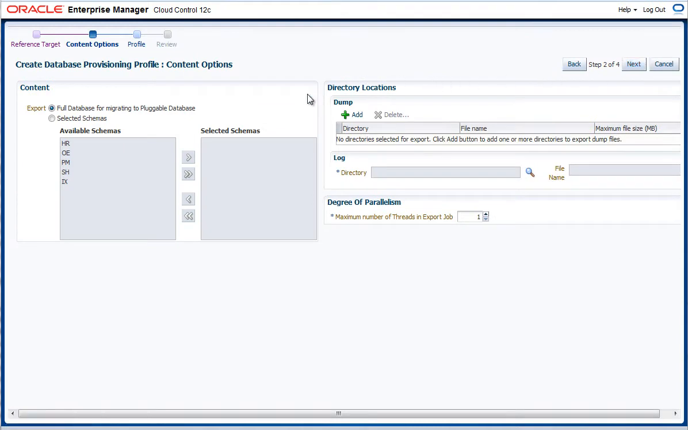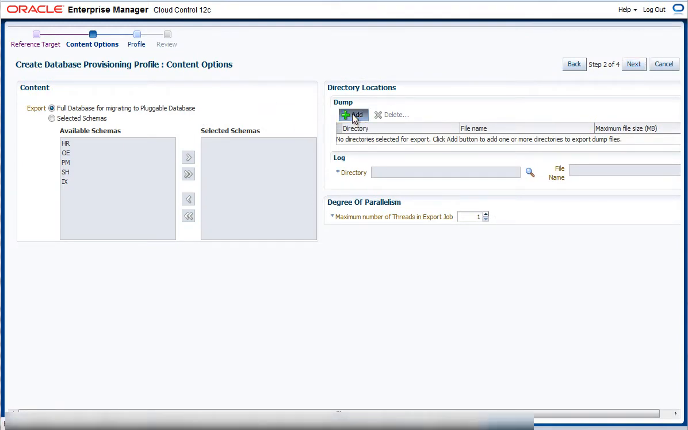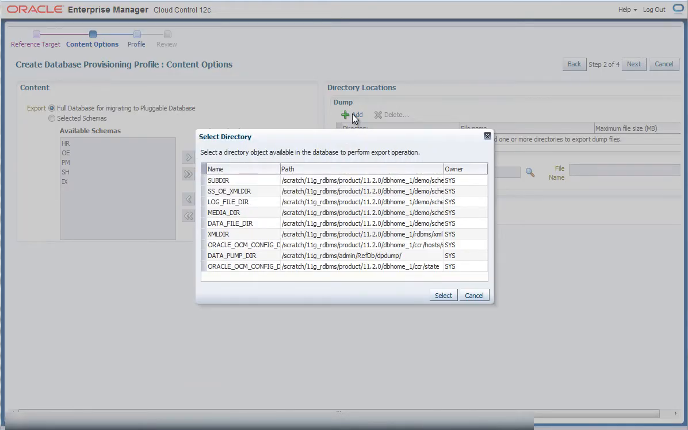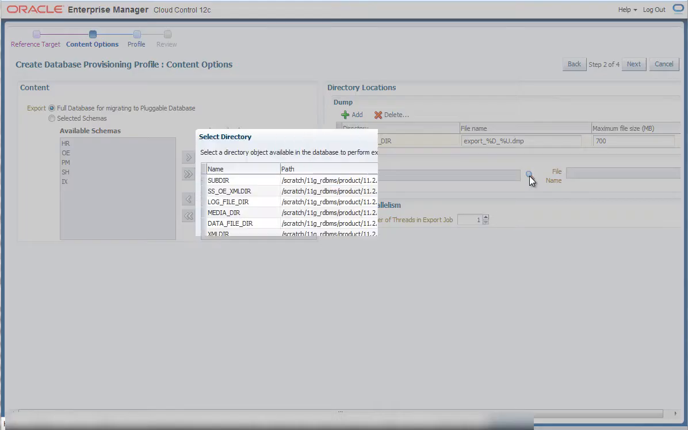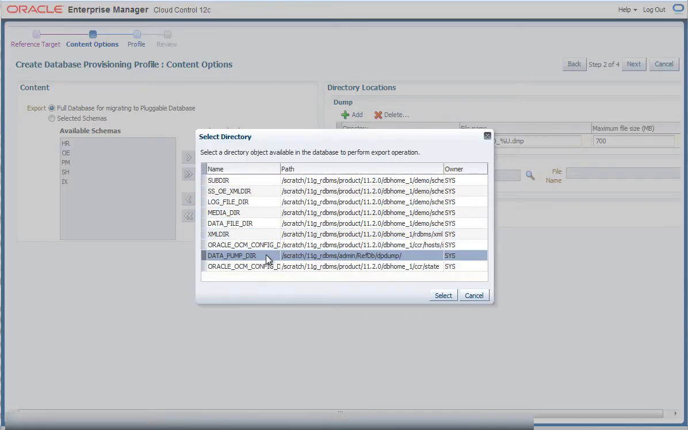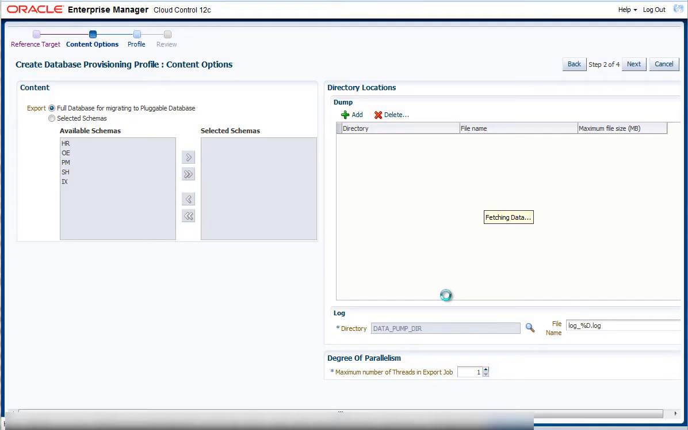You now need to define the export type you want to do, which is going to be a full database export. Then add the directory location for your dump file. So we're going to choose the datapump dir directory. So we select it. Then you can constrain the maximum file size for the dump file, 700, let's say, megabytes. And you can choose the log directory. So we keep datapump dir in this case.